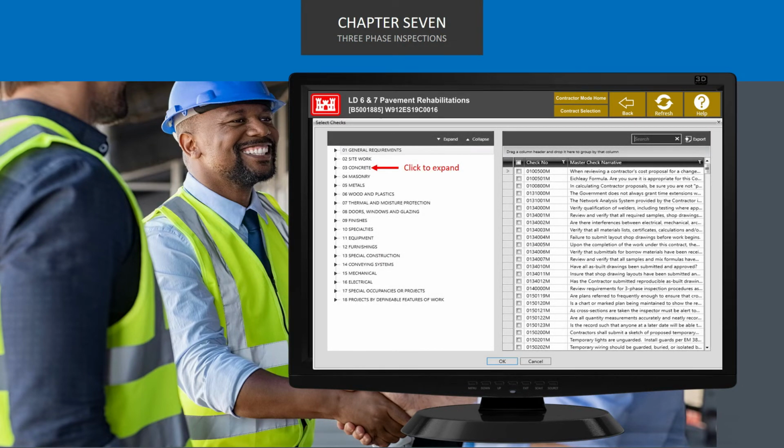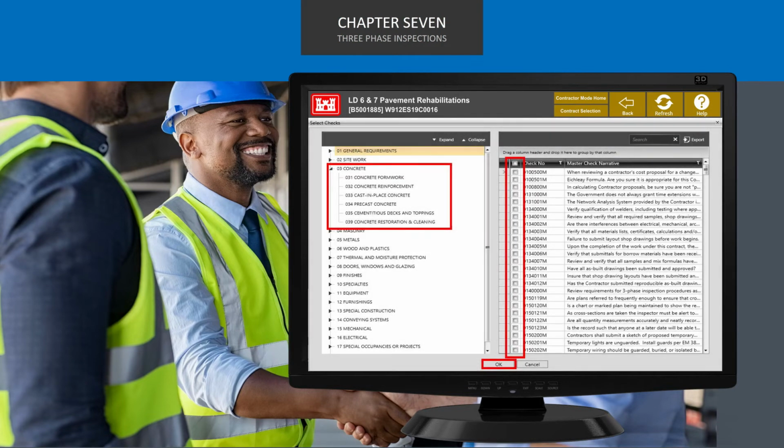Both of the highlighted sections open a box containing a list of the CSI divisions on the left and the checks associated with the selected division on the right. First, click on a division to expand it, and see the subdivisions within it. Second, click on the subdivision to see a filtered list of checks associated with a selected subdivision. And third, add a check mark to the desired checks for your contract. Finally, click OK, and the selected checks are now copied to your contract.